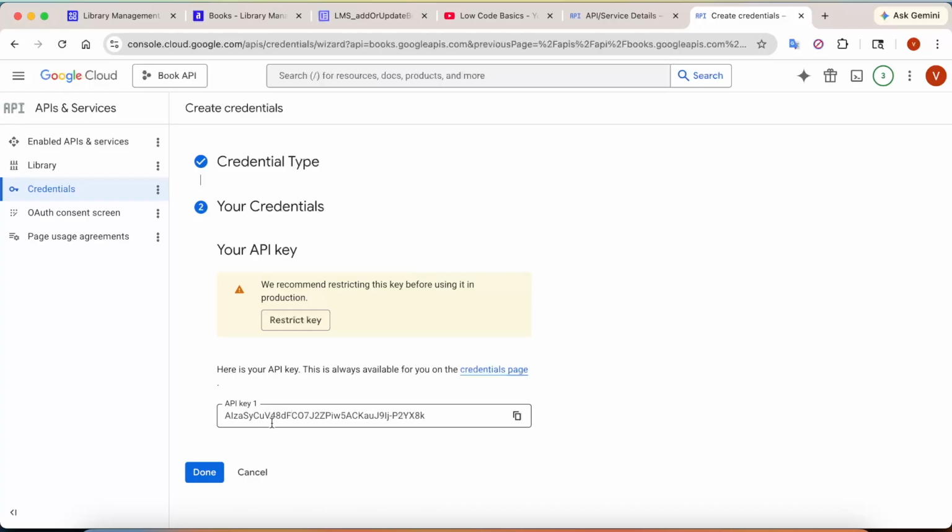Once you click on next, it will now create the API key for you. So this is the API key. Just click on copy to clipboard, or you can also copy directly like this. Once it is copied, you can see here, we recommend restricting this key before using in production. We are not going to use it in production, so you can skip this step. Click on done.